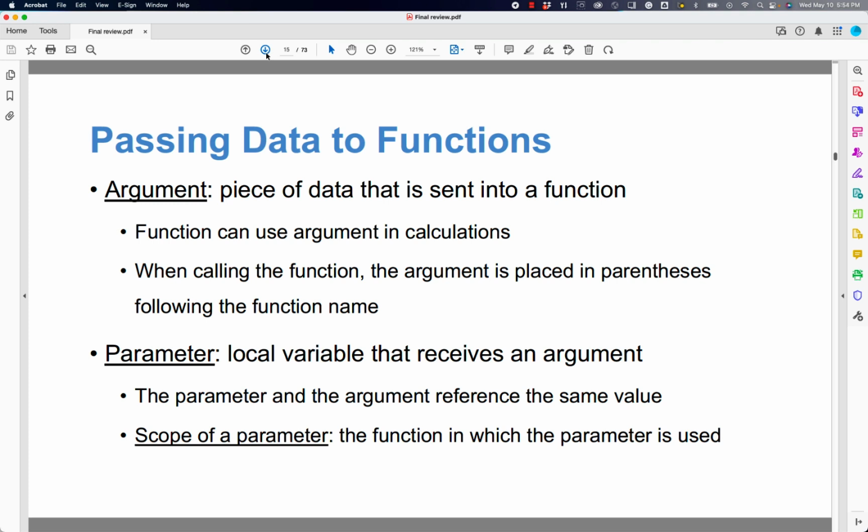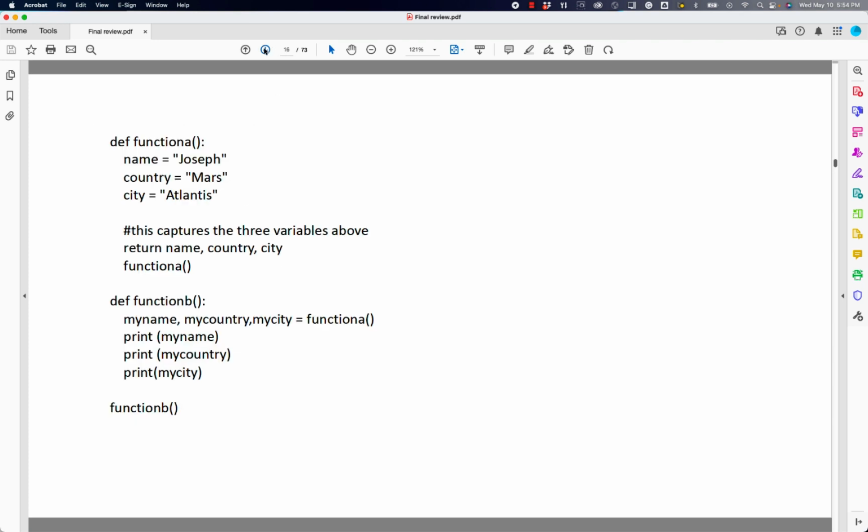This also includes passing data into the function. Essentially we have a piece of data that's sent into a function, and the function can then use that argument to do certain processing related to that function. Here, a parameter is essentially the local variable that receives the argument, and we need to think of the scope of the parameter, so where that function is going to be used.